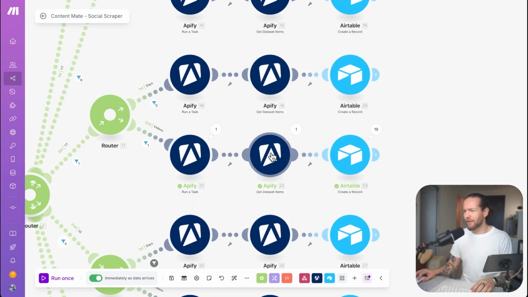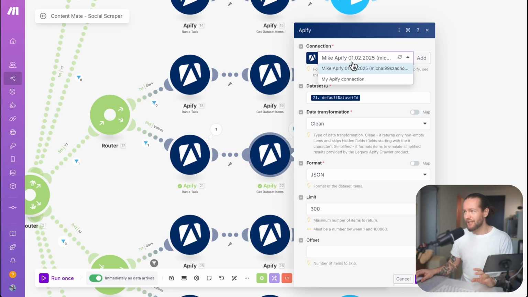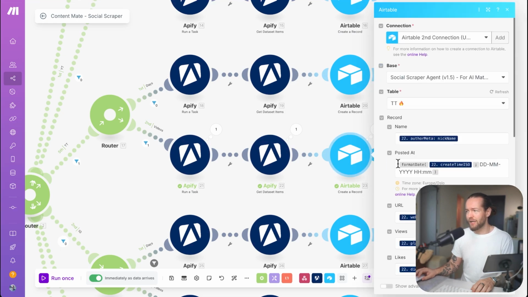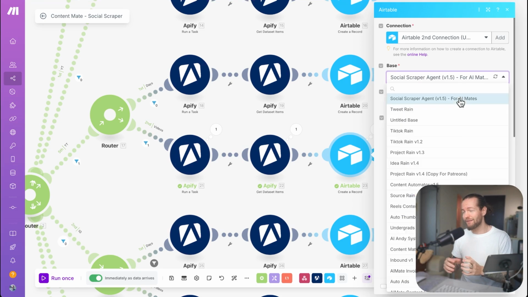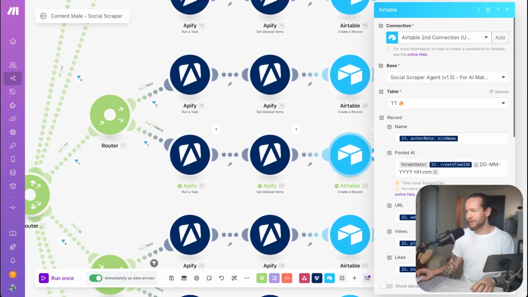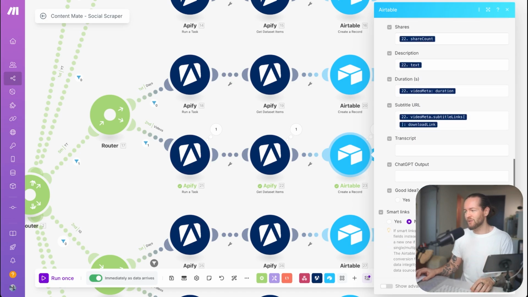Click on save here and click on dataset items. Again, here, all you need to do is change the Apify connection. Make sure to have the default dataset ID. Here as well in the Airtable, the only thing you have to do is change the base. If you have duplicated it from the ones that we have, make sure you have your connection set up and that is ready to go.